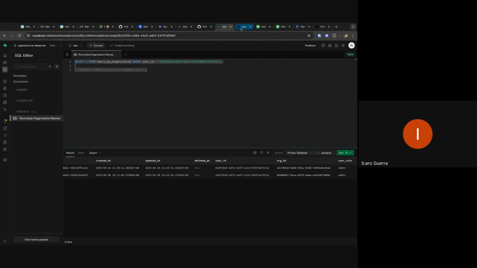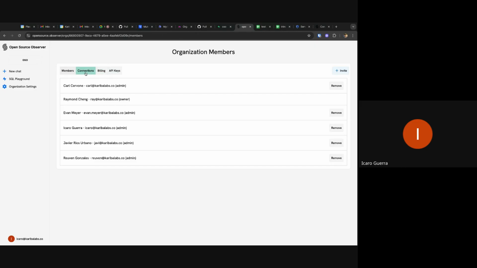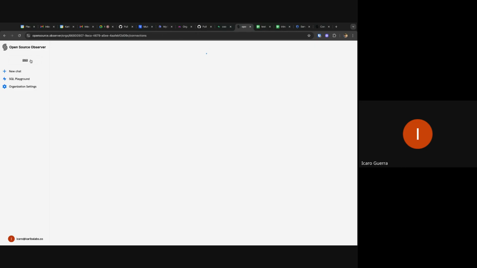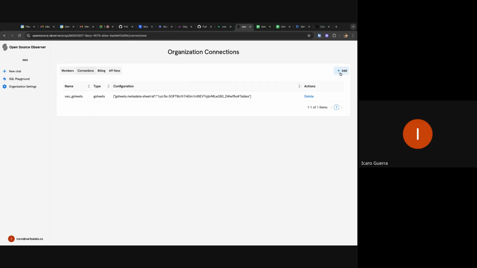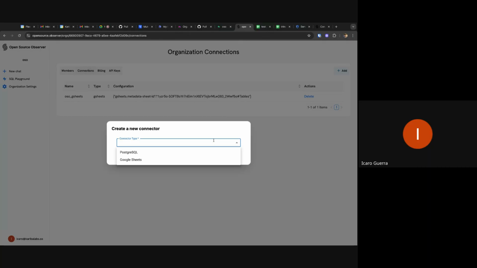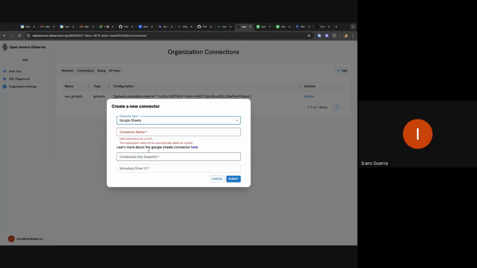After that, you can go over to our connections tab in your organization, and then you add a new connector. Currently, we support Postgres and Sheets, so I'm going to add a Sheets connector. You need two pieces of information. One is the credentials key from your service account, and it needs to be base 64 encoded. Let me copy that real quick.